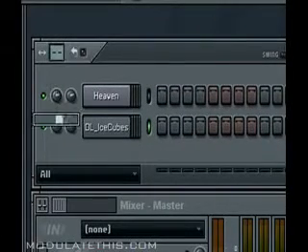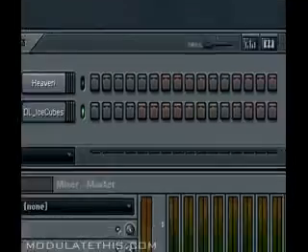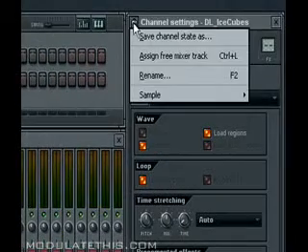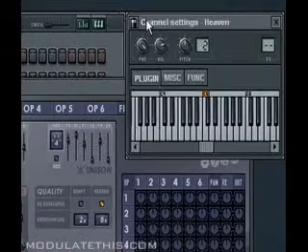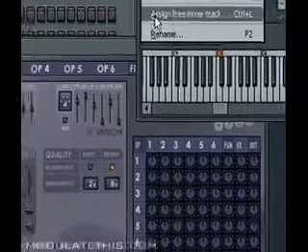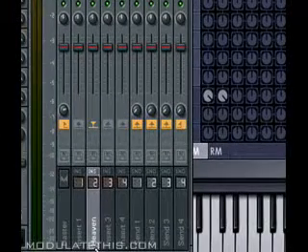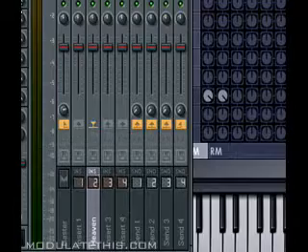So as I mentioned, our carrier should be panned all the way right, and our modulator should be panned all the way left. So what we need to do is insert these into the mixer and then route them to the vocoder. An easy way to do this, when you select an instrument on the channel settings, you can say assign free mixer track, and what that does is drop it right into the mixer by name, so it's easier to keep track of it.